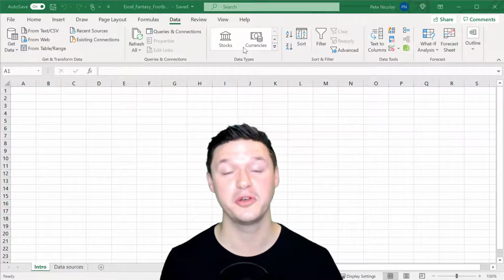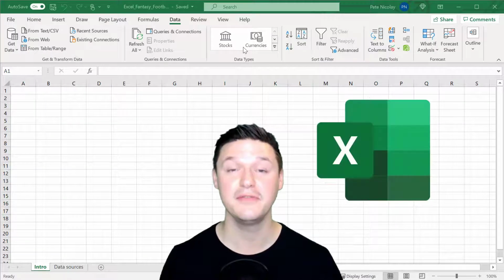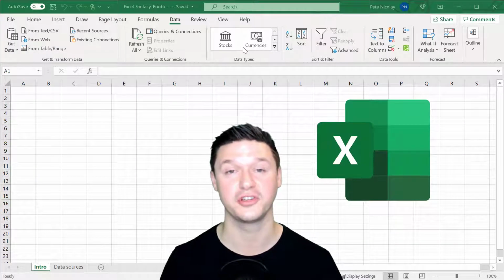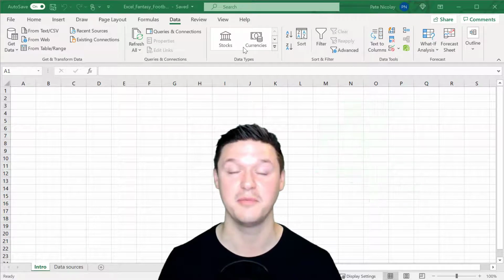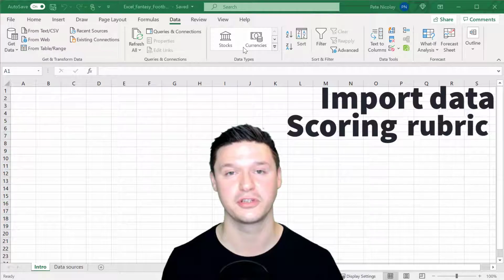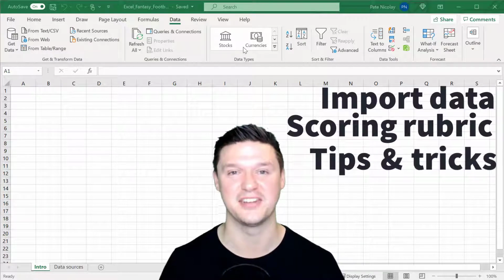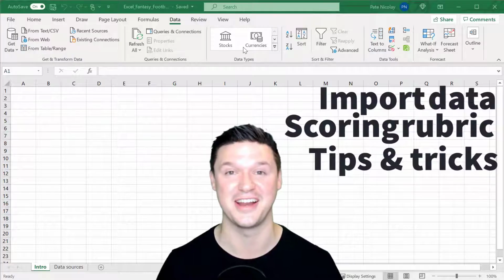And today I'm showing you how to create an awesome fantasy football spreadsheet in Excel. And even if you're not into fantasy football, you're still gonna learn a lot of cool things like how to import data from the internet to your spreadsheet, how to use Excel formulas to create a scoring rubric, and tips and tricks for keeping track of picks on draft day. So let's get started right now.